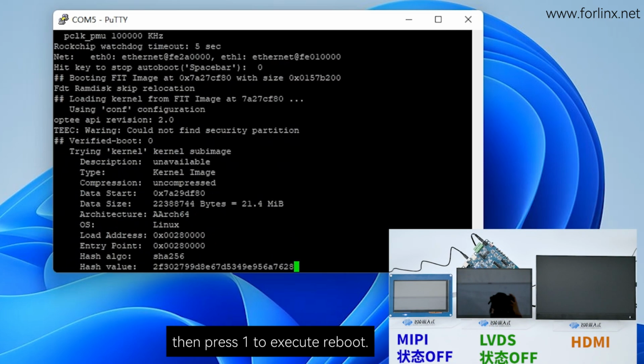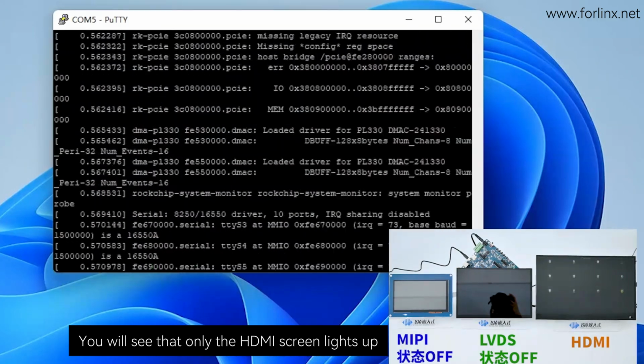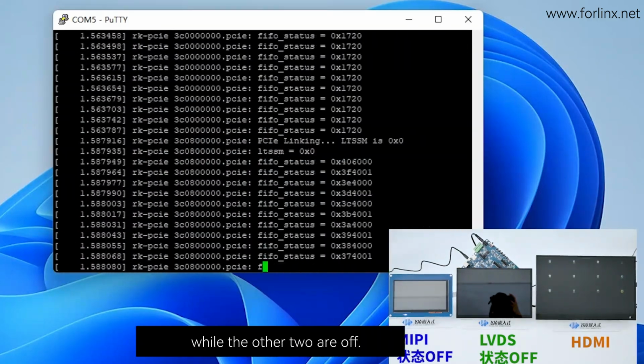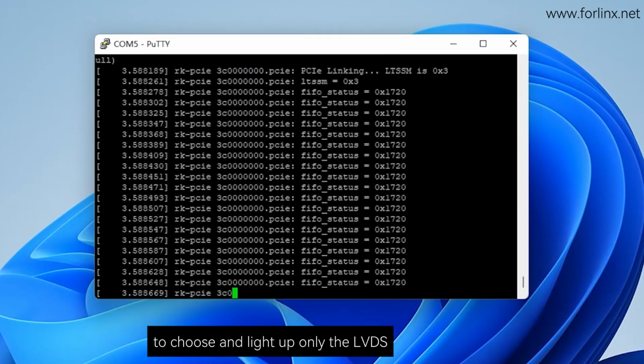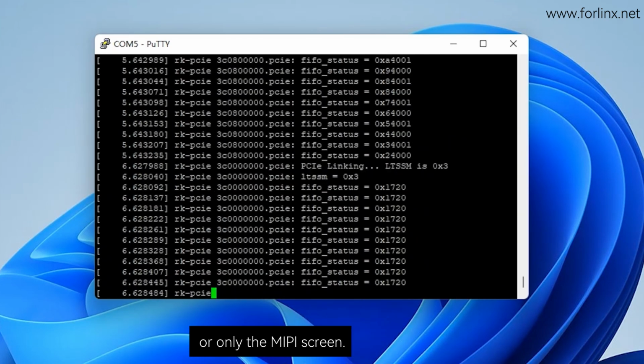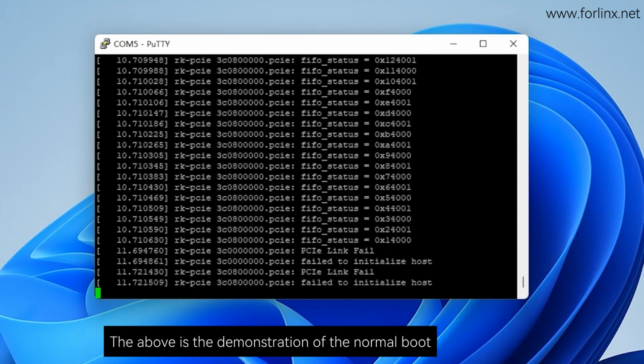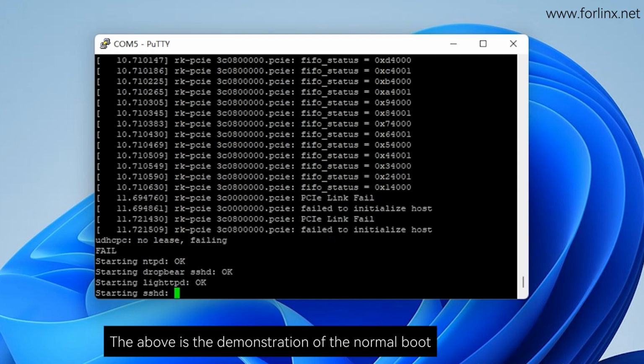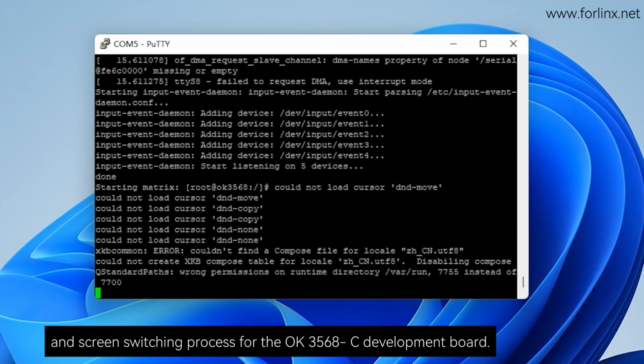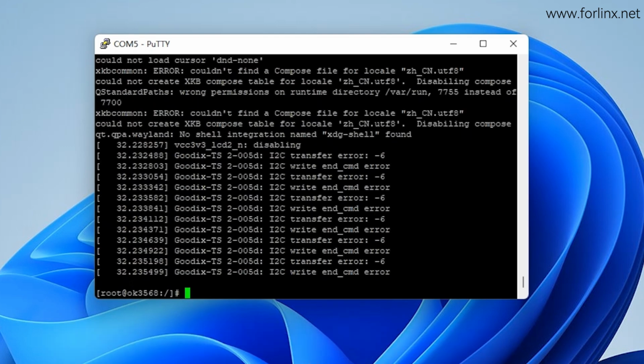You will see that only the HDMI screen lights up while the other two are off. Of course, we can use the same method to choose and light up only the LVDS, or only the MIPI screen. The above is the demonstration of the normal boot and screen switching process for the RK3568 development board.